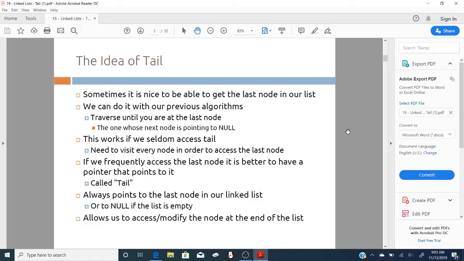We have to deal with the tail pointer because we have to bring the tail pointer into my list, right? If I remove everything from the list, I need to set tail to null, right? So there's a little bit that I have to do with the tail pointer in the algorithms that we've already written, but we'll go through all that and you'll be good to go.